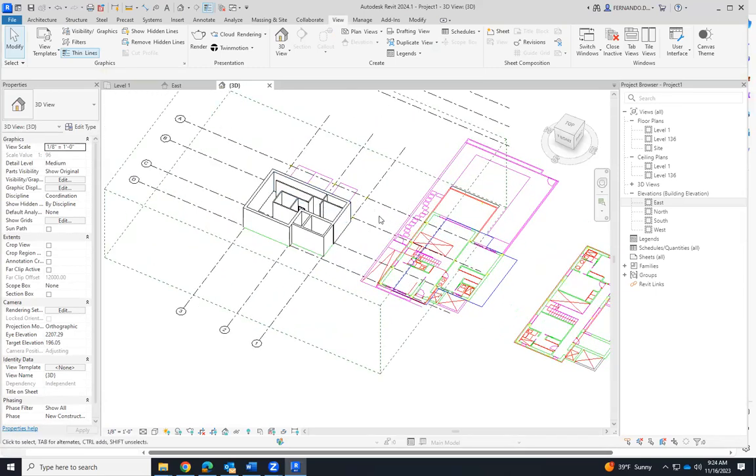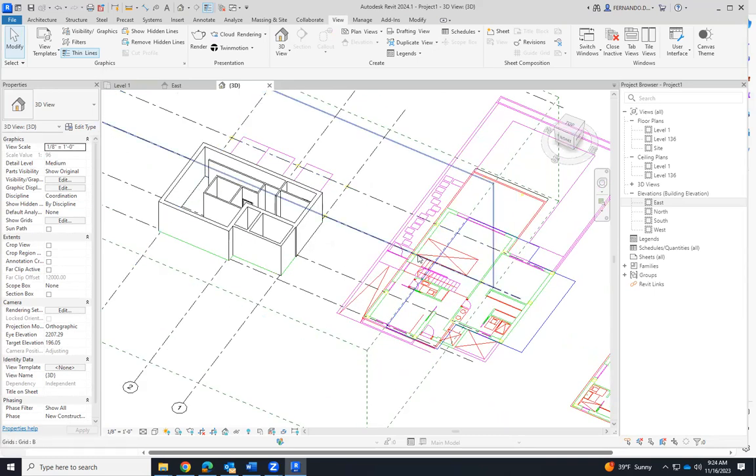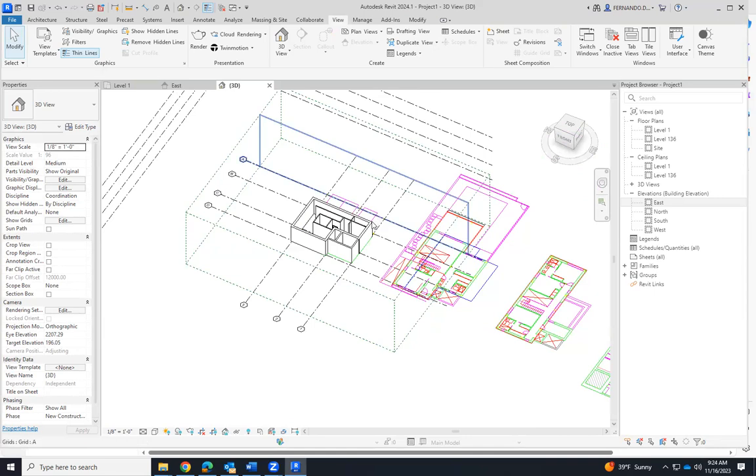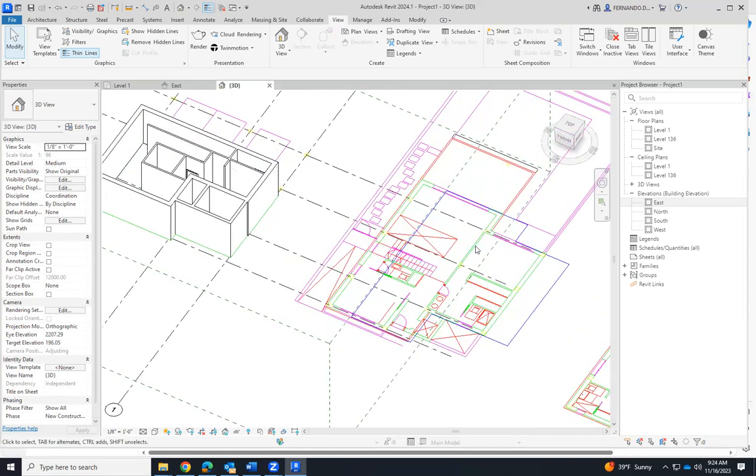Okay, so we need these grid lines because now the structural elements on the first floor have to be on the same vertical as the structural elements on the first floor of the basement.